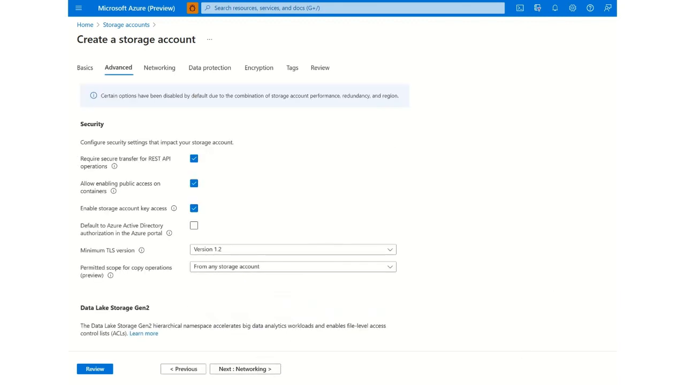On the Advanced tab, select relevant options as per your requirement. The first option, require secure transfer for REST API, should be used if you want all requests to use HTTPS and not HTTP, and connections to the file share to be encrypted.